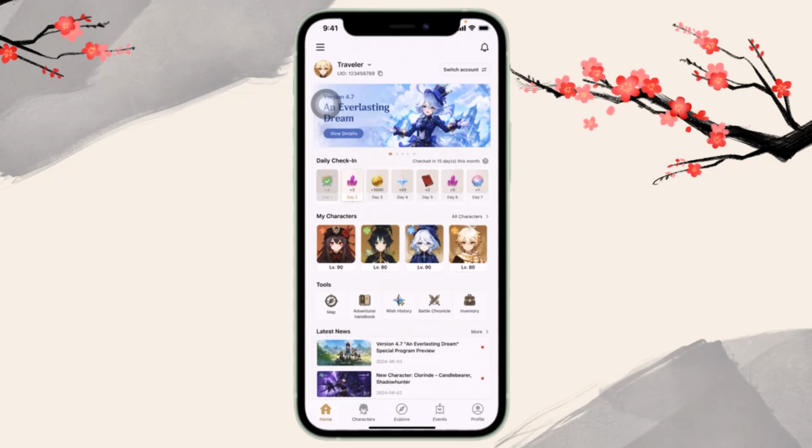On iPhone, there isn't a universal Android style button that simply clears an app cache. Instead, you can use Offload App if available, which removes the app while keeping its documents and data. You can then reinstall it again from the App Store. So that was how to safely manage Genshin Impact's cache data.